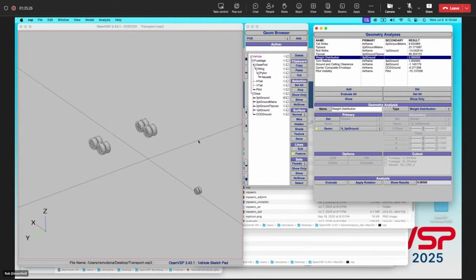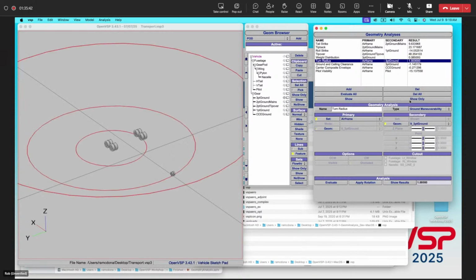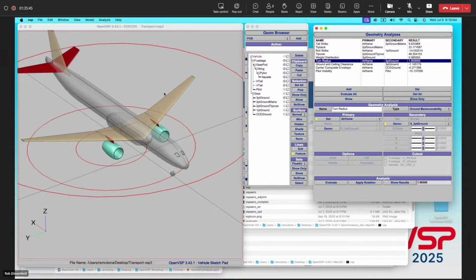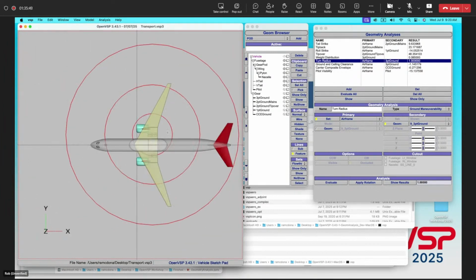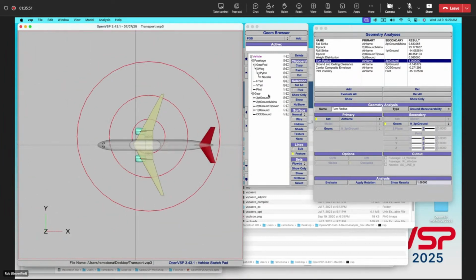This one's not very graphical, but I calculate the distribution of weight on the main gear. So it reports out the fraction of weight on the nose gear. In the nominal CG location for this configuration, 8.5% of the weight is on the nose gear. I calculate the turn radii. And, what's the ground maneuverability?